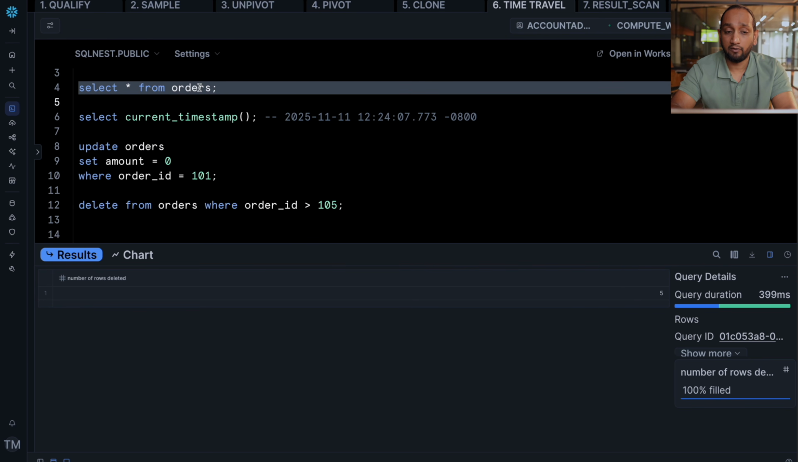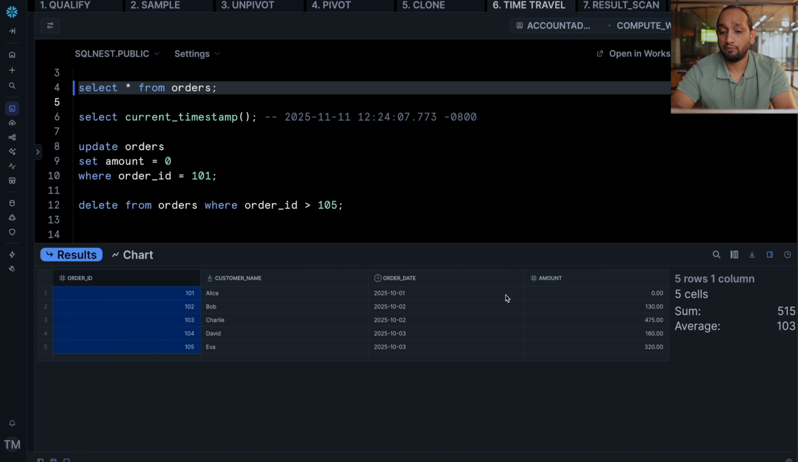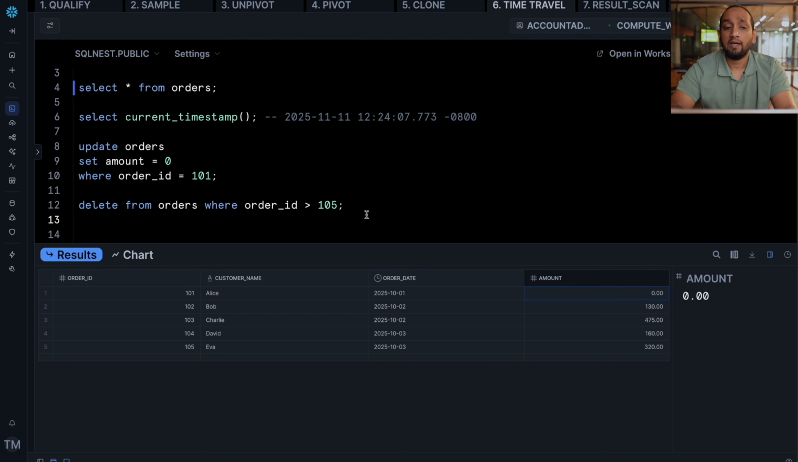Now if I query the orders table, you can see that I only have 5 orders, and for the first order, the amount is 0, right? So the data has been changed. Now what I'm going to do is I'll wait for a minute, and I'll come back after a minute or two and I'll show you how we can access the historical data.